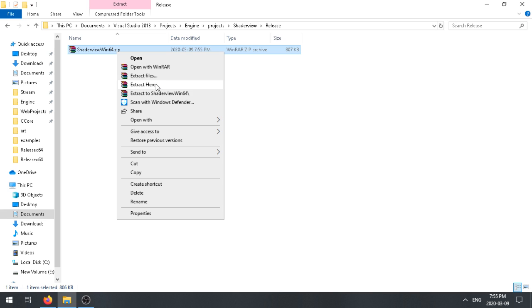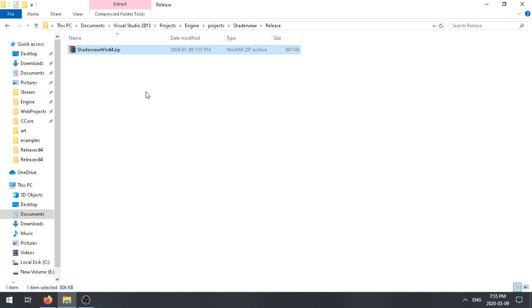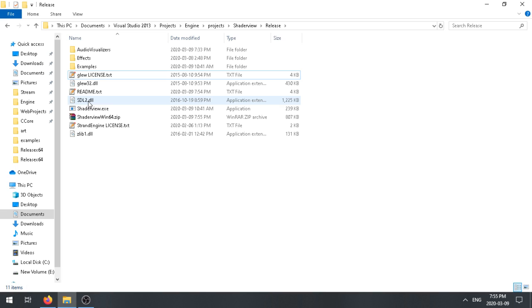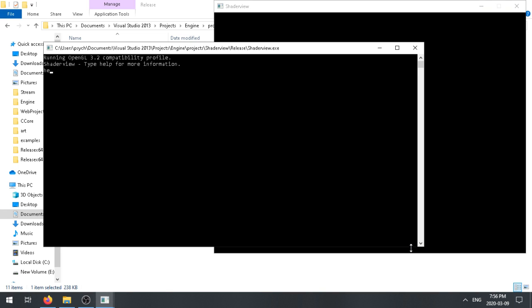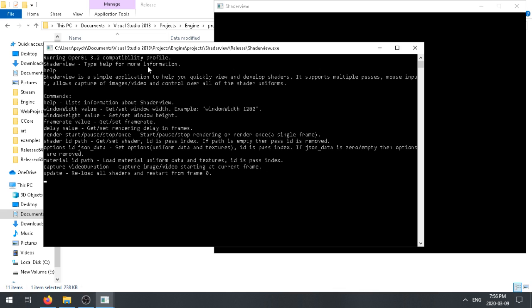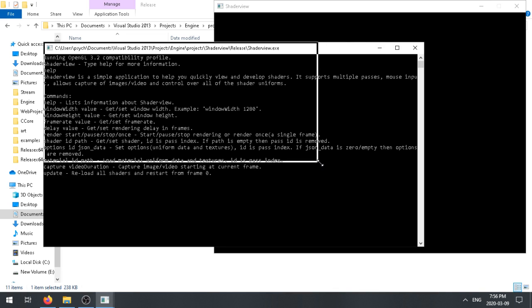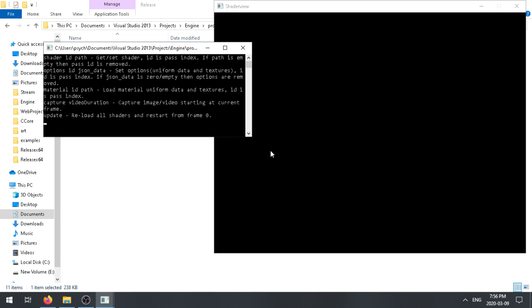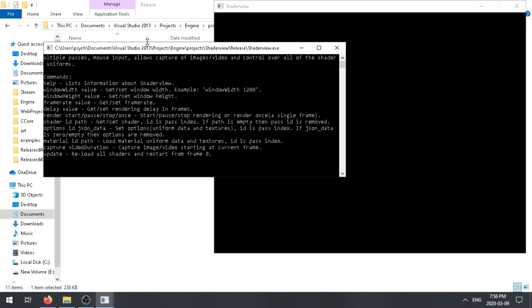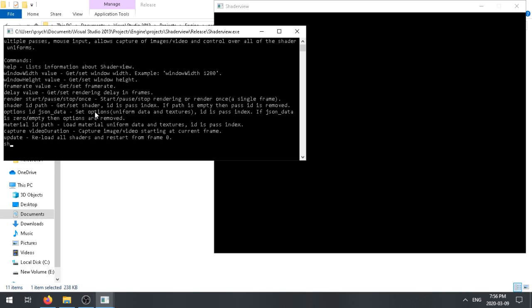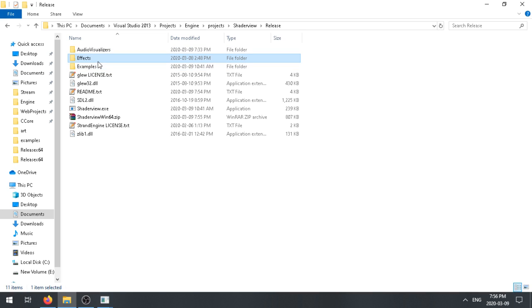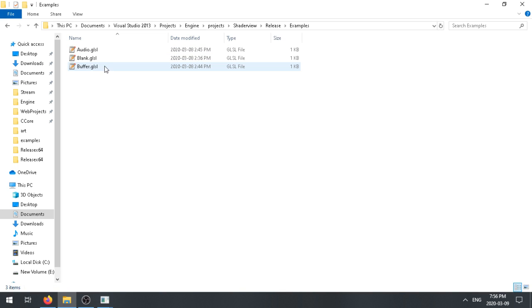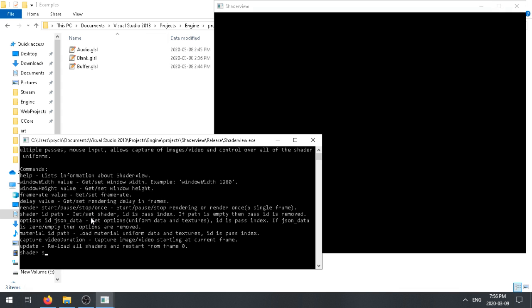Here I've downloaded the 64-bit version. I'm just going to show you how to use it. I've extracted it here. It's a console-based program, so when you open it, you'll get a console. You can type in help to get the list of commands, a simple application to quickly help you view and develop shaders. Today I'm going to show you some of the key parts of this that I think make it a special shader viewer. First of all, along with it, you can see in the folders here, we've got some effects and examples.